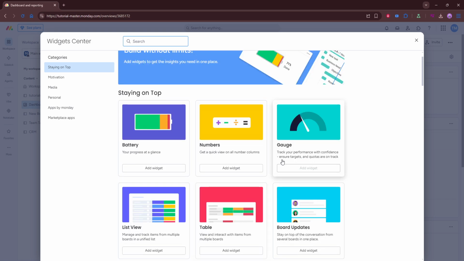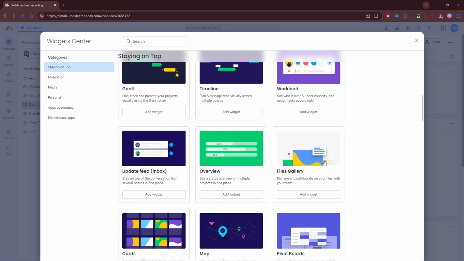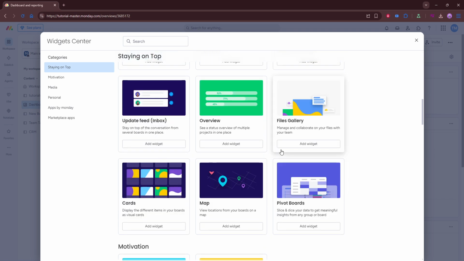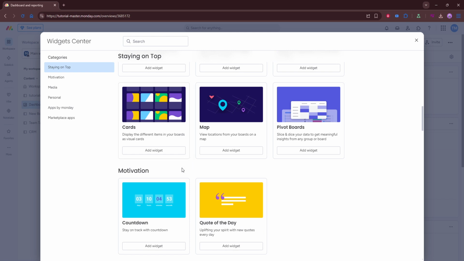After choosing it, Monday.com will begin the setup process and prompt you to connect that widget to a board or another data source. This connection is what allows the widget to pull in the information it needs, so be sure to choose the correct board or source for the results you want to see on the dashboard.